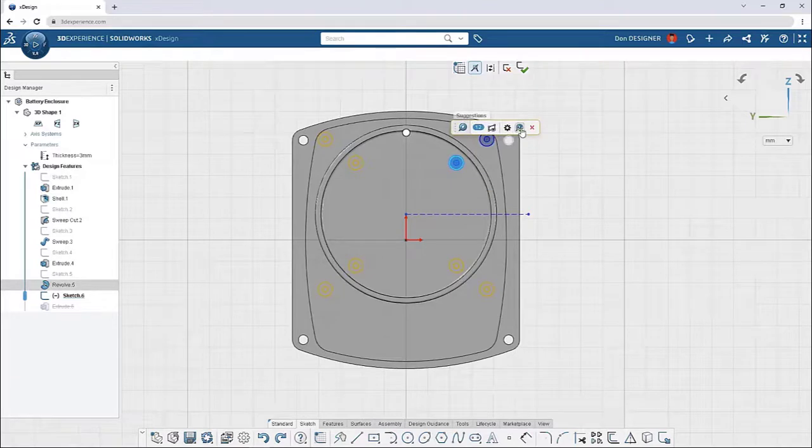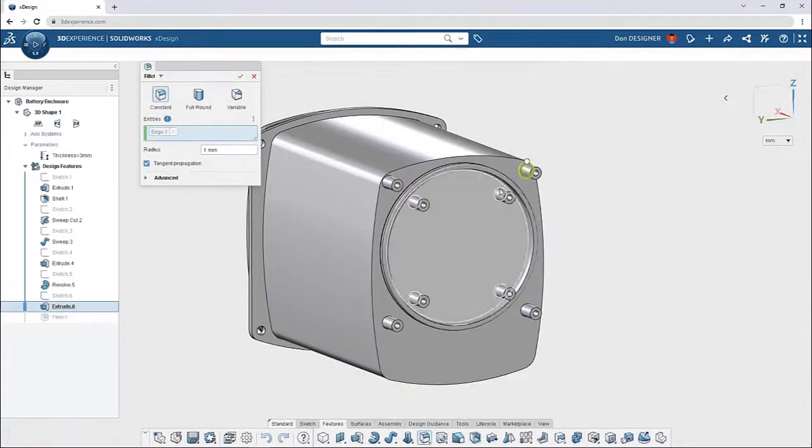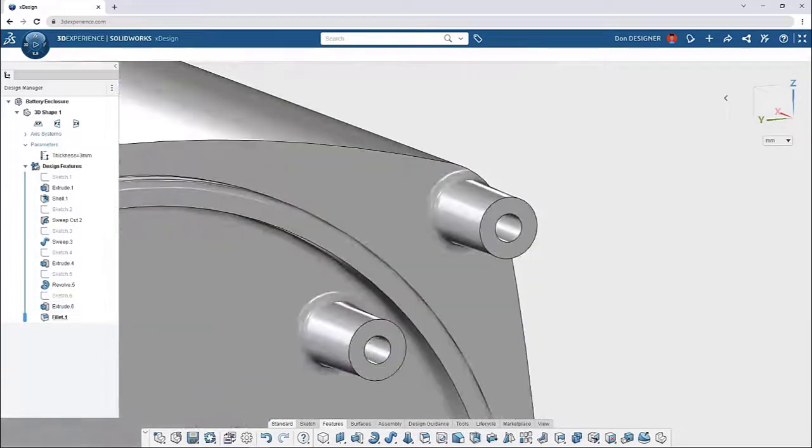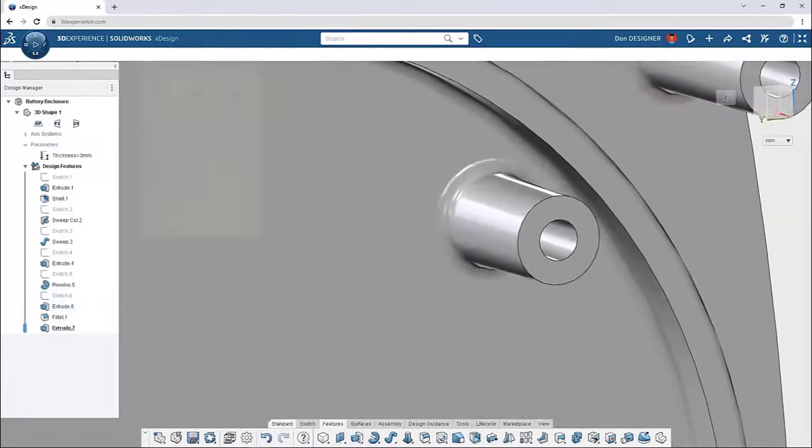Design Assistance anticipates the next step, so sketching is less repetitive and selections are faster than ever. Skip the sketch and extrude from any existing face, and create complex blends with a variable radius fillet.